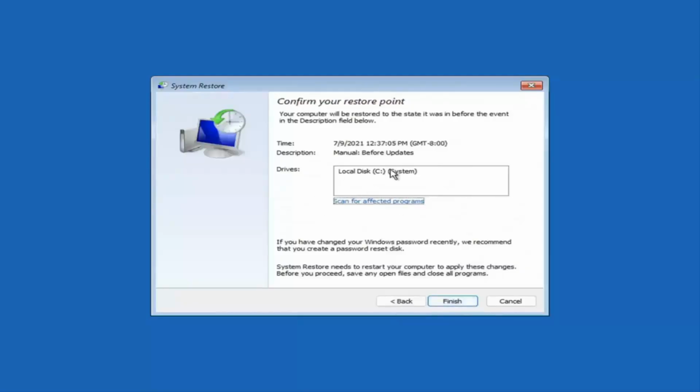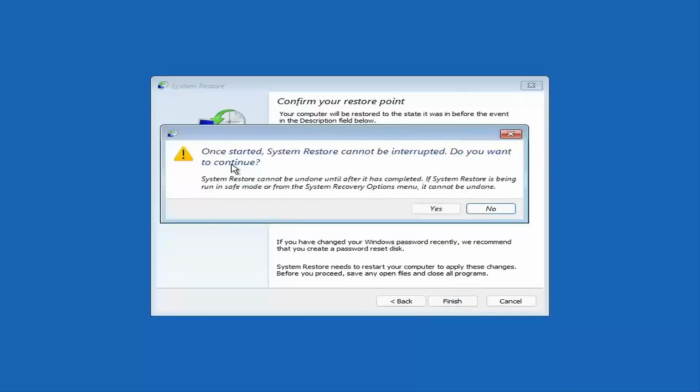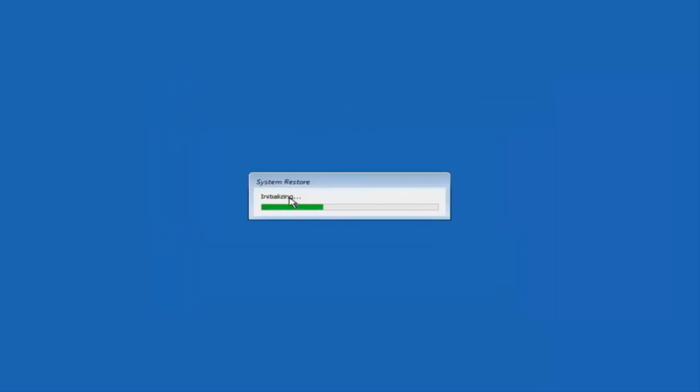You shouldn't actually have to select the drive. You can scan for affected programs, but we're going to keep it all default here, and then we're going to select Finish. Once started, system restore cannot be interrupted. Do you want to continue? I think we're going to select yes. I don't think we have anything better to do on our computer right now.